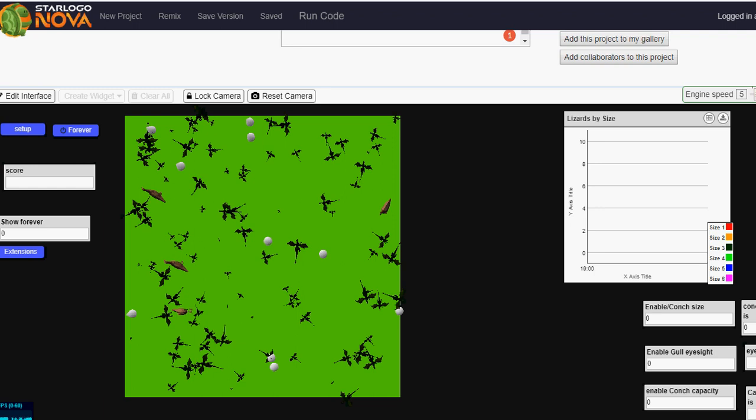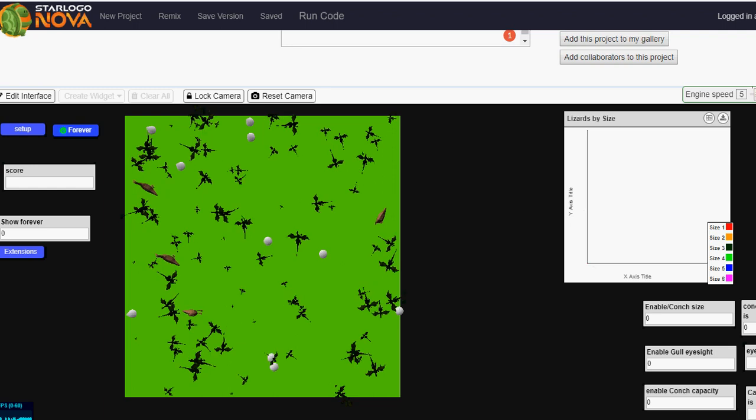Over here, it's going to tell you, red line indicates the little lizards, orange, the size 2 lizards, black is the size 3 lizards. Those are the ones who are best adapted to hiding the conch shells, 4, 5, and 6 centimeters. So let's see what happens when we do this.